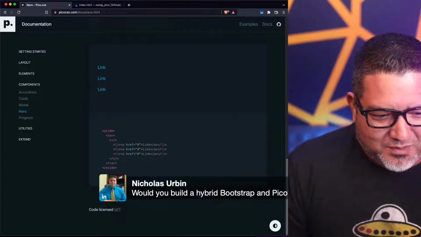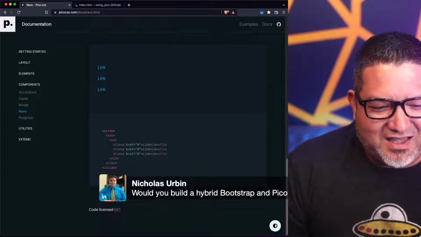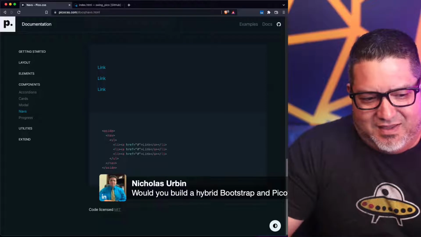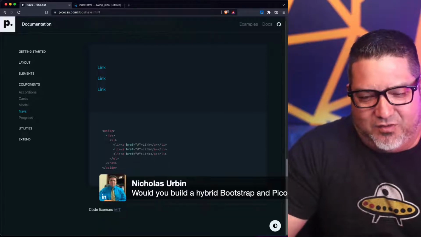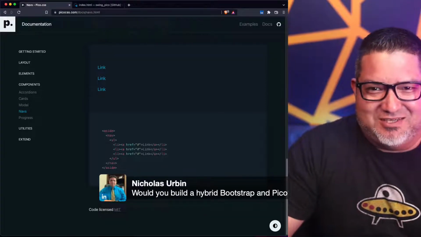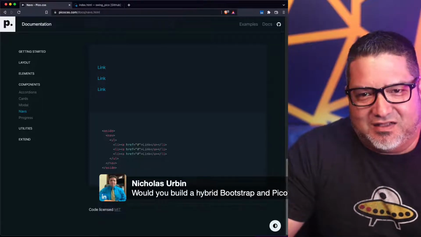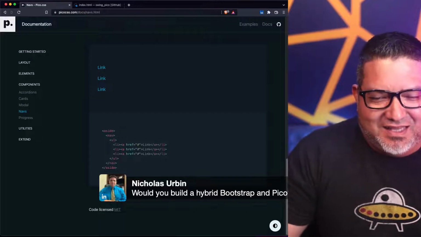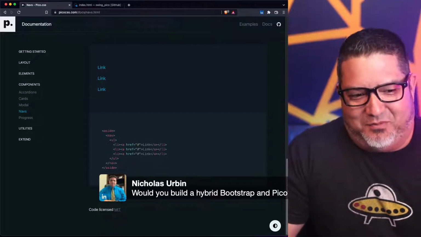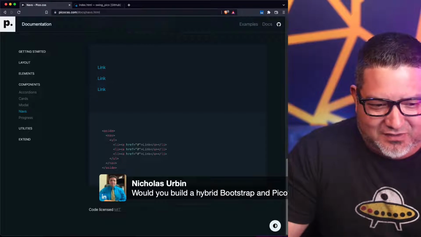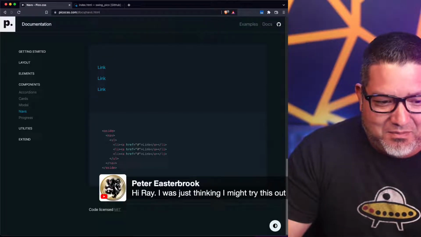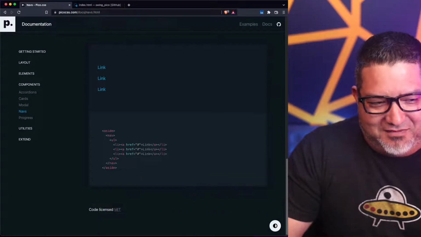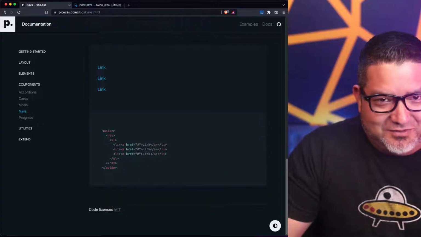Would you build a hybrid Bootstrap and Pico? Probably not. I think that if I needed some of the built-in components for Bootstrap, I would just go with Bootstrap. But I really like where this framework is going. I really wish there would be some sort of petition where you could say, can we make the defaults work like this? If people had something like this, writing CSS would be a lot simpler for everyone. It might pair well with React apps, but just hold on because I have a lot of other good stuff to show you today.